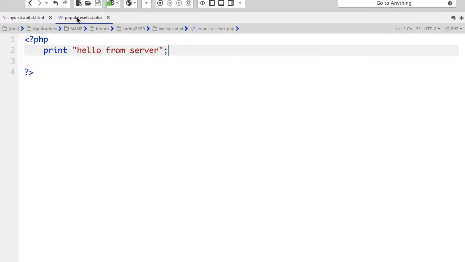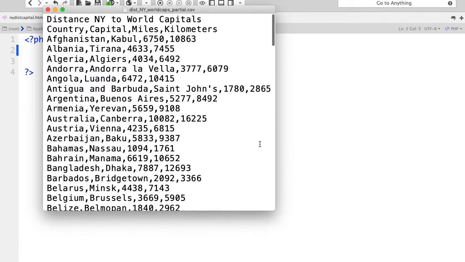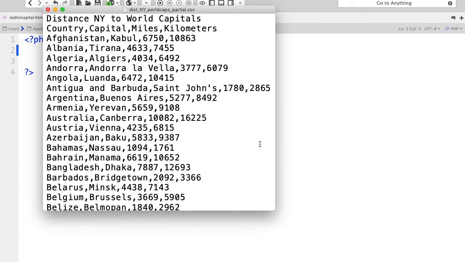So come here and populate select. Well, we're going to access a database and so on. So let's create our database. Okay, let's put it back our CSV. This is just an excerpt, just a piece of it. So what are we going to do? Take a look at the top, the second line from the top. We have country, comma, capital, comma, miles, comma, kilometer. I'm going to use the same header names there for my database fields.